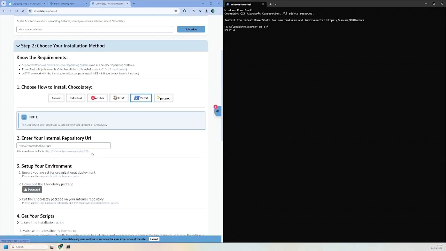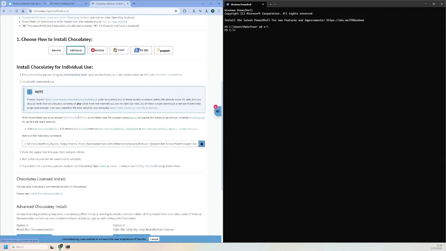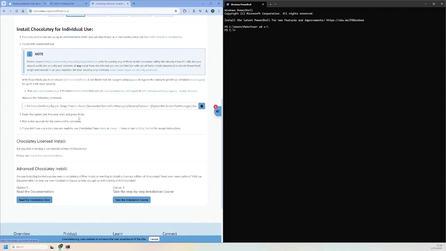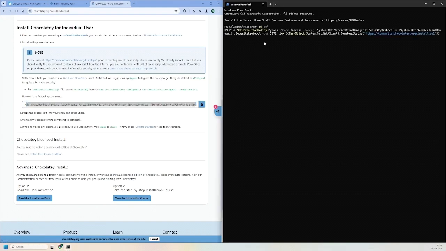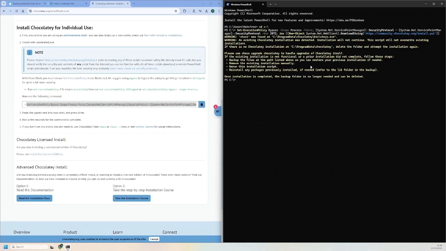There is also a CMD command on Chocolatey's site, but it gives my machine a security error, so I'll do it this way. And in my case, I already have this installed, so the script will not continue, but this means that the script succeeded.